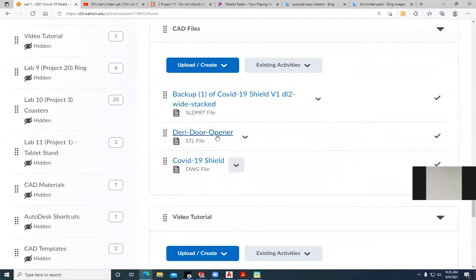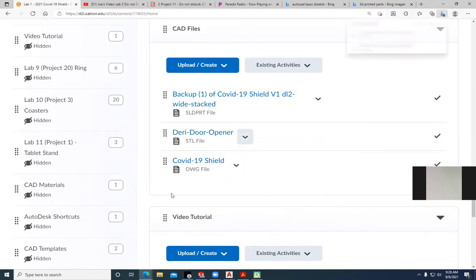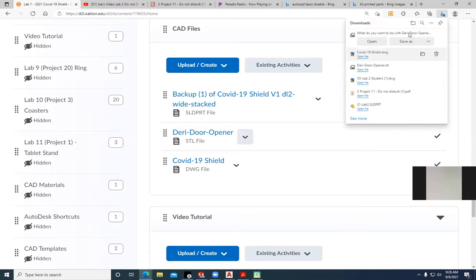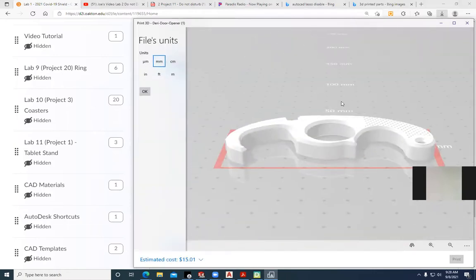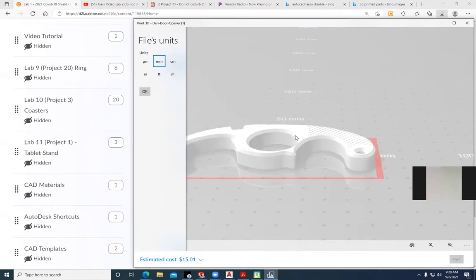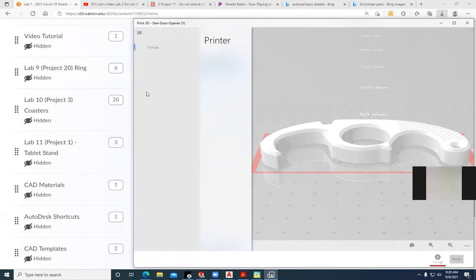exercise, we have this dairy door opener. And I remember I have it in the downloads. Well, let me just do it again. We'll download it, and we'll open it. It opens on my computer in 3D Builder. And 3D Builder allows you to do some of these other things. And so what I'm able to do here is okay it.